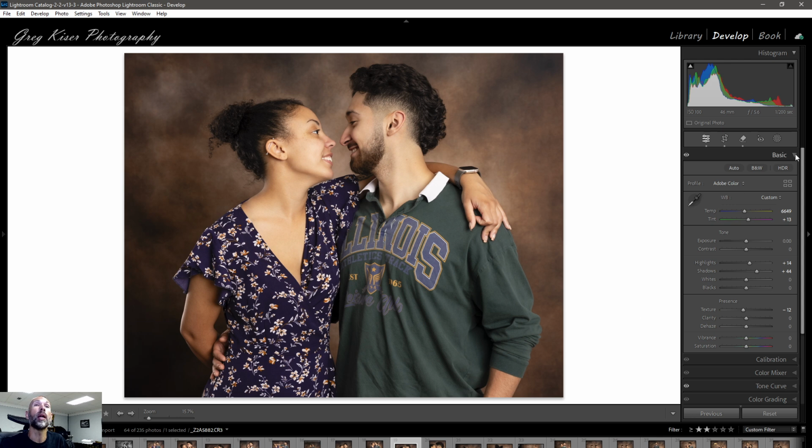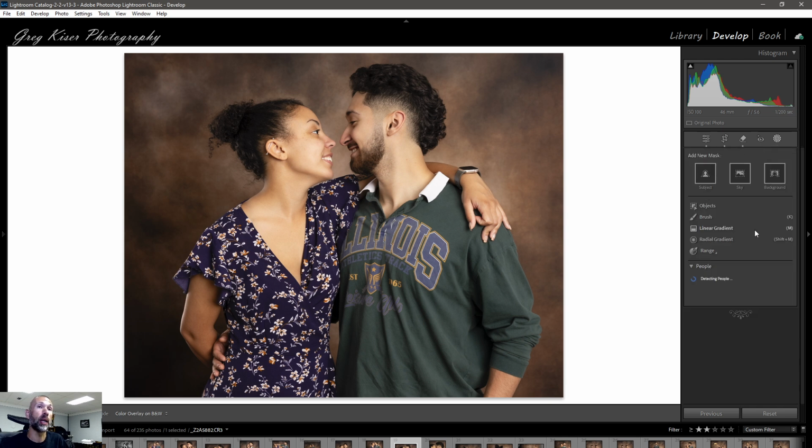So as we go up here underneath the histogram, as always, we've got this masking tool, which looks like the disc here. Click that, and this is the first screen that comes up, and you'll notice we've covered all of these: subject, sky, background, objects. We're still going to work with brush. We've done linear gradient, radial gradient. We've done the range masks. Down here at the bottom, it is detecting people.